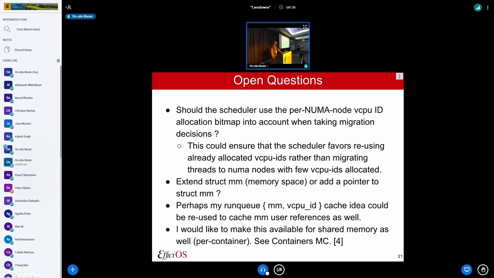Another question I had, mainly for Peter, was: currently what I'm doing is I extend the size of struct mm to add a dot bitmap at the end. And the size does not seem to be such an issue, at least for Peter. But the alternative would be to add a pointer to struct mm to point to my data structure, but then you get an extra pointer dereference on the scheduler fastpath. So Peter is more of the opinion of extending the struct mm size.